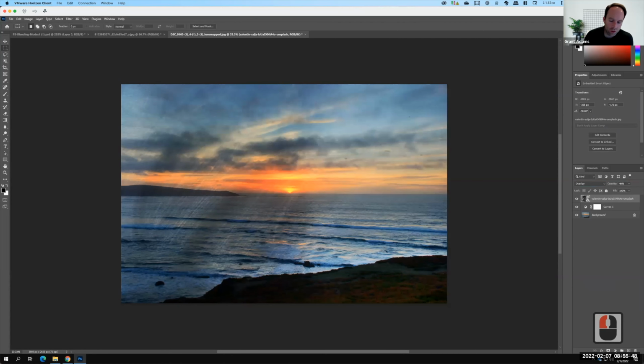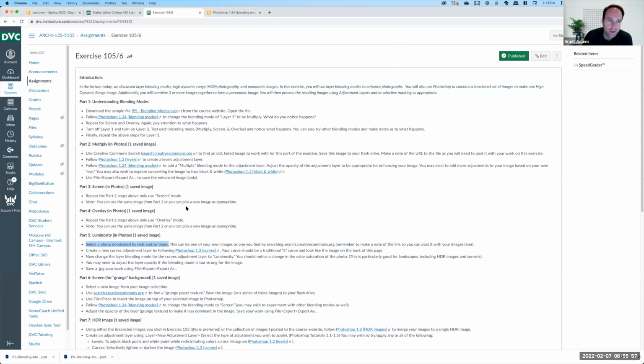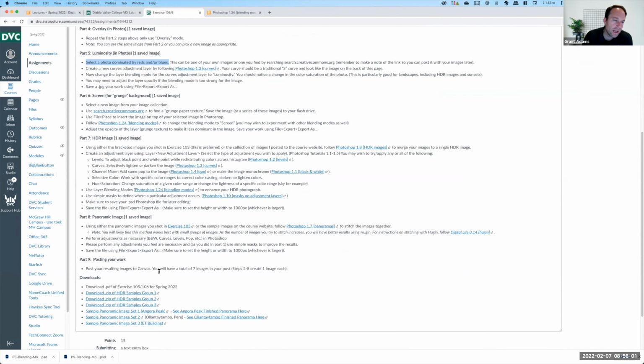Okay, so that's worked our way through. I know there's lots of parts to today, but you'll see as I'm doing this that each one is not that long in terms of steps. So we've worked our way through luminosity, and then we worked our way through grunge. The last two pieces are the HDR image and the panoramic image.